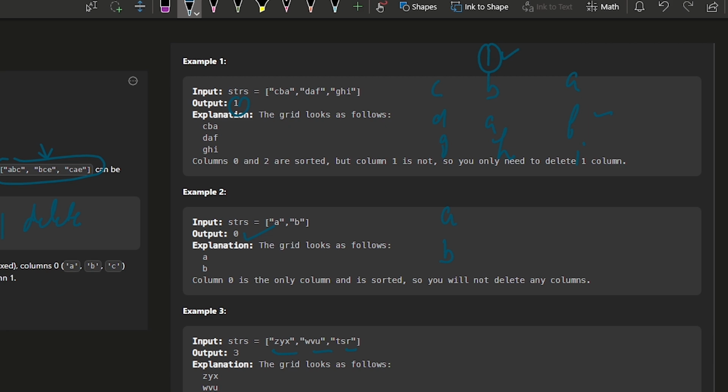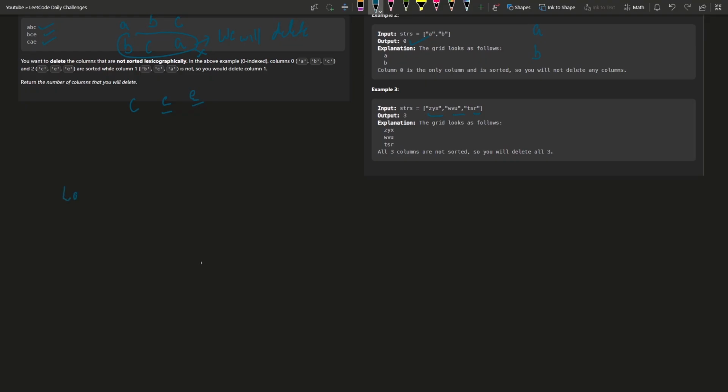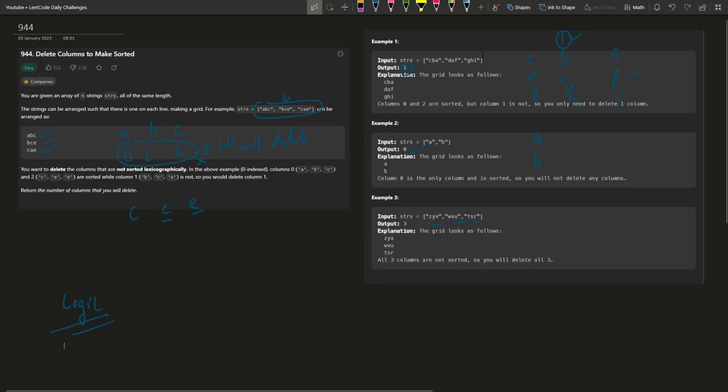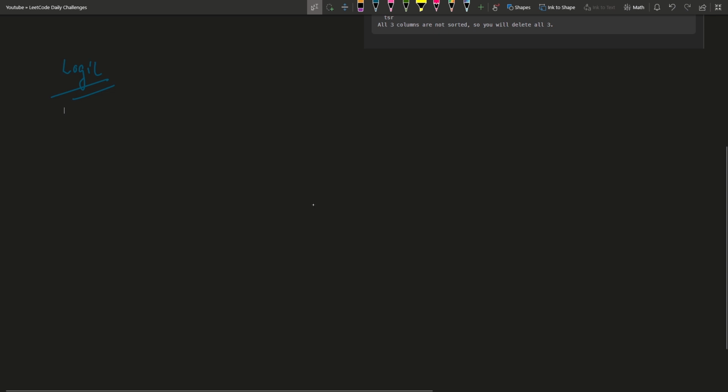Now let's quickly move to the logic part, how we can solve this particular problem. So let me write here logic, and let's take one example. I'm going to take this example: cba, daf and ghi. So I have the string cba, the next string is daf, and the last string is ghi. We have to check how many columns are not in sorted order.